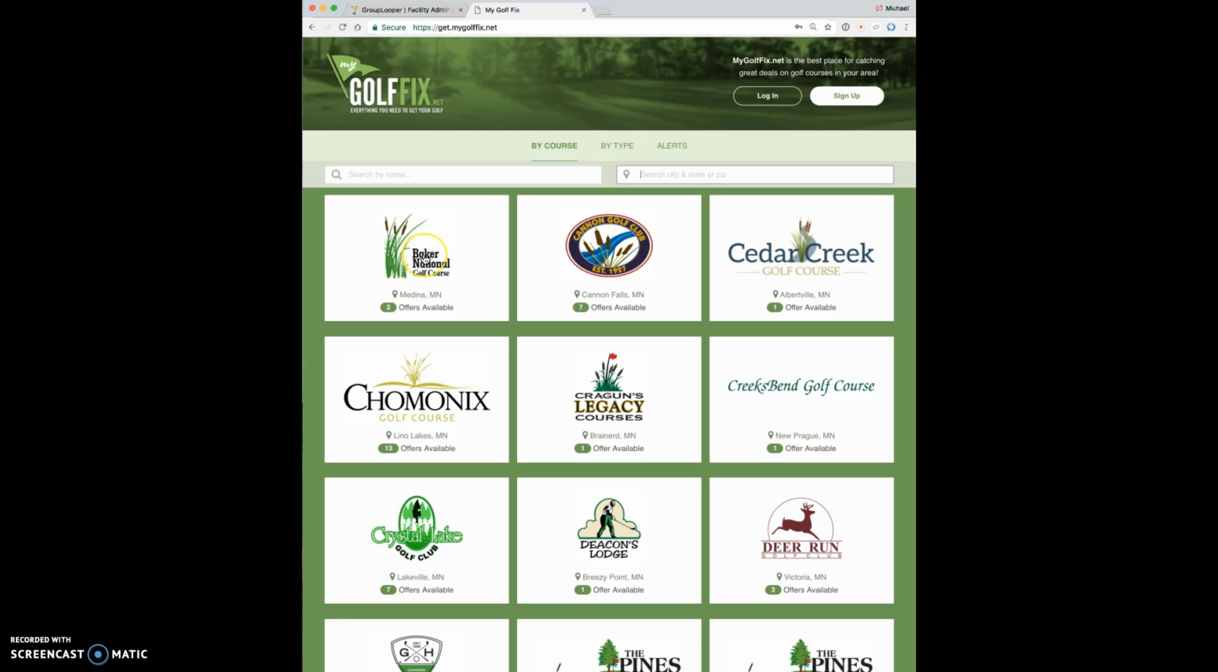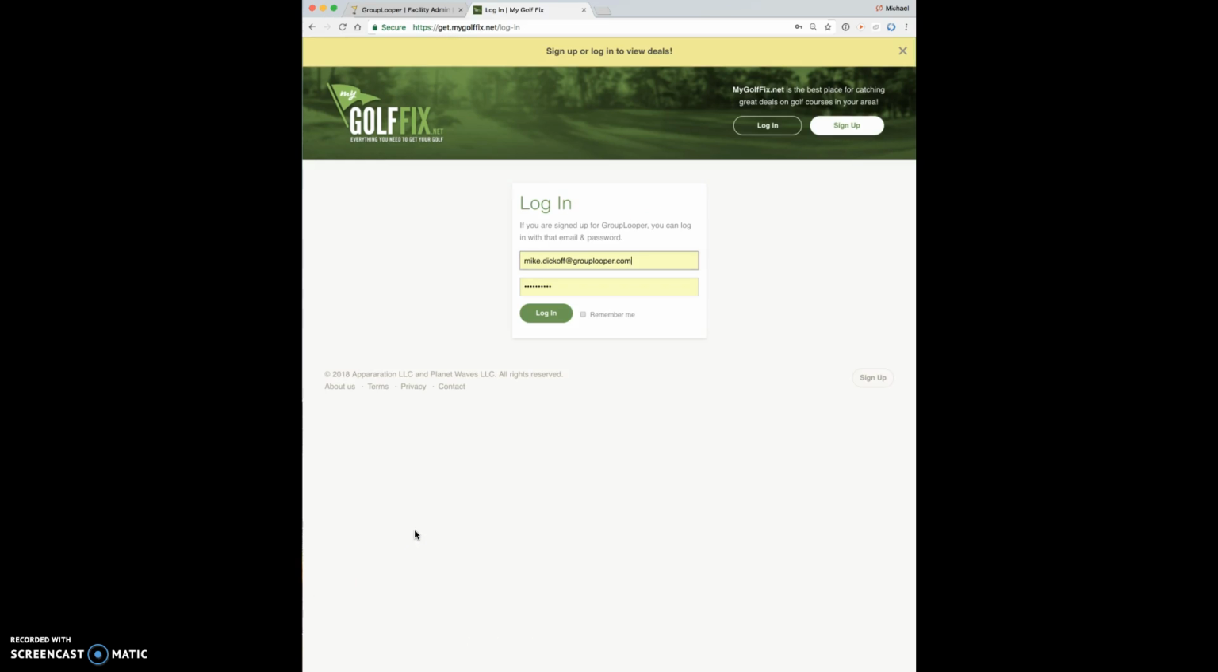Within each tile are contained offers. So in this case, Baker National has 2 offers available. Cannon Golf Club has 7, etc. Let's take a look at the Crystal Lake tile, which has 7 offers available. And now when I go there, as you can see, it's asking me to log in.